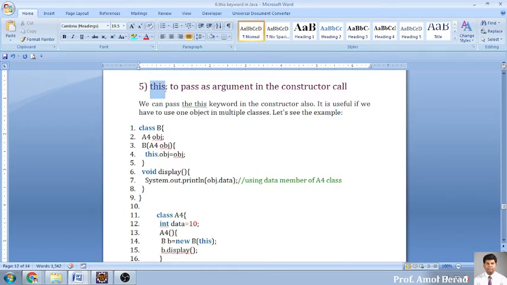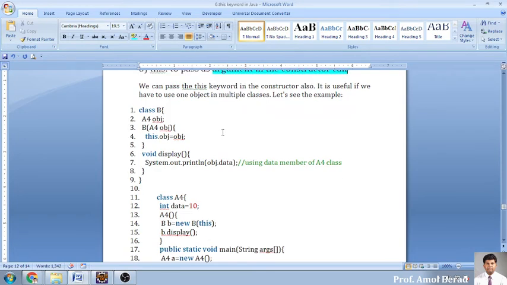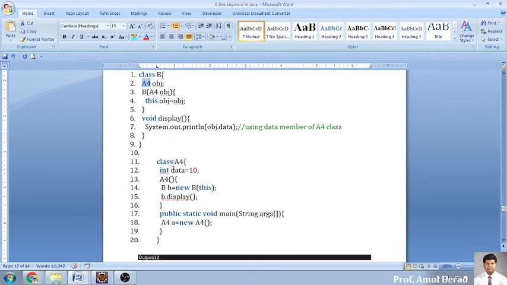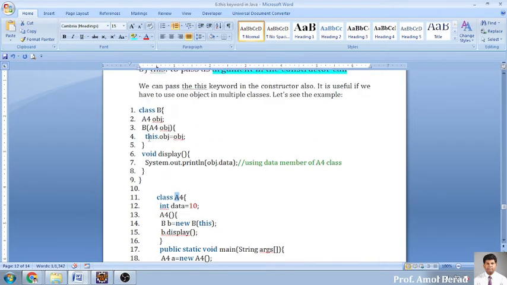That is, this is used to pass an argument in the constructor call. So just like a function, we can pass it in the constructor also. No problem about this. This is class P. Now here I can create object A4. So I am creating an object A4. And what is A4? A4 is a class. So I can refer this class in my class also by creating an object.